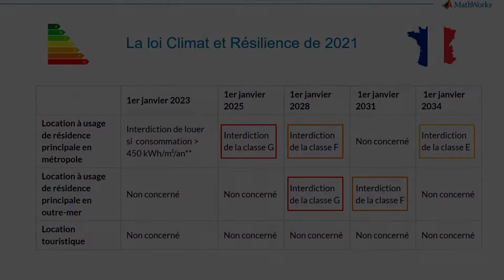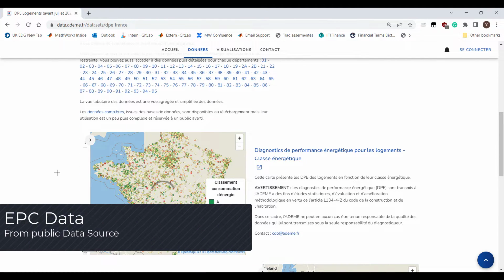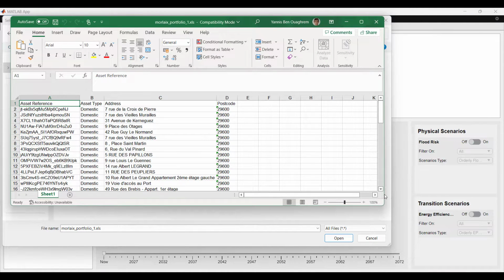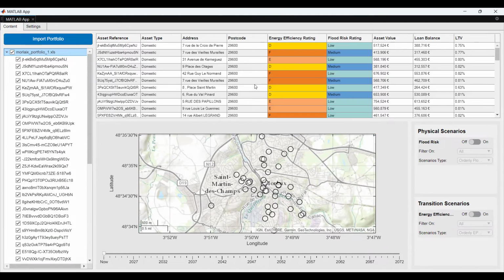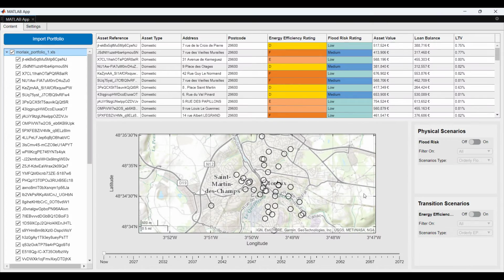So let's translate this policy in MATLAB. We first need some data. EPC is generally available publicly, simplifying our workflow. Here we will load an Excel file containing information about a portfolio and fetch the EPC rating from a RESTful API, giving us a table with all the information wanted.